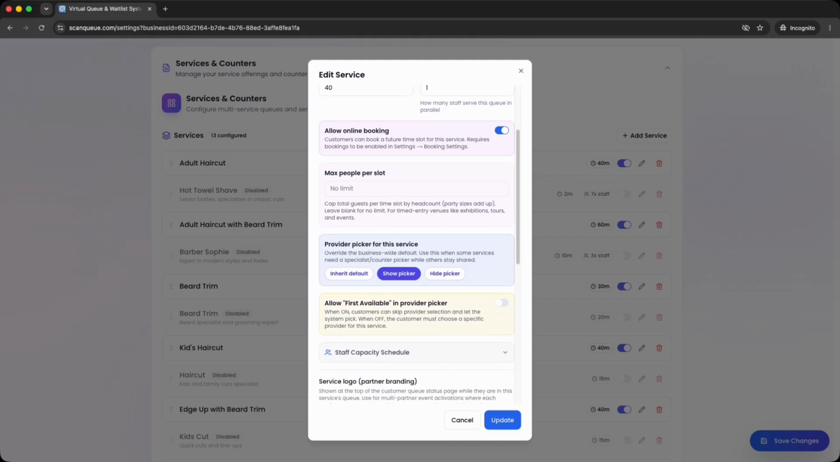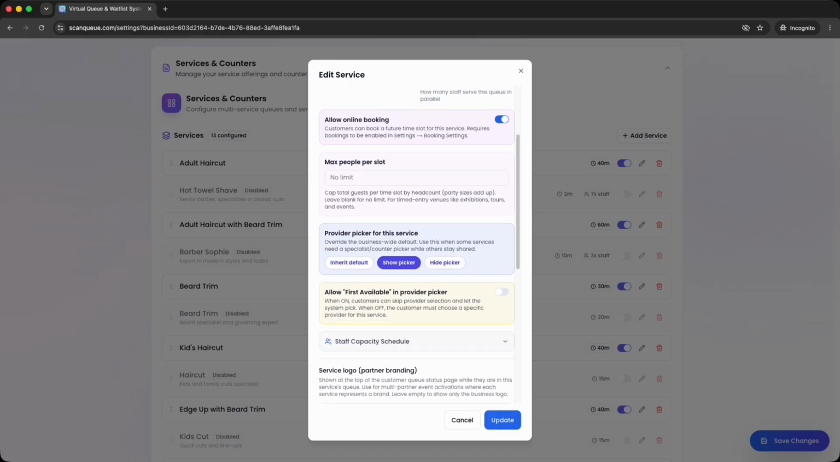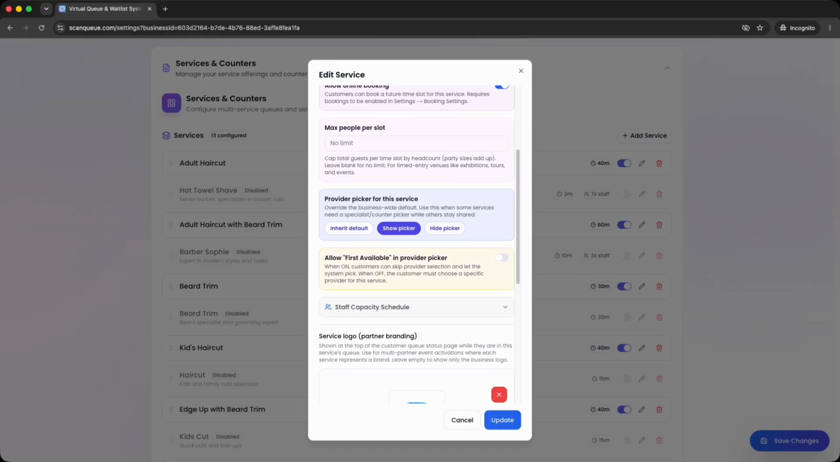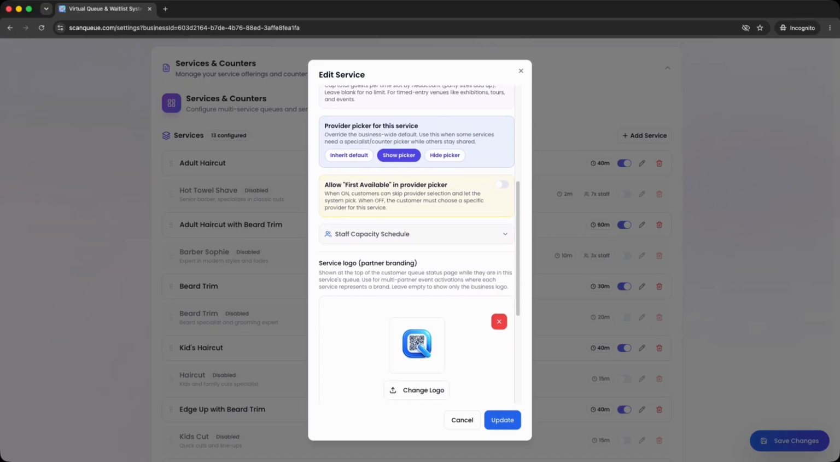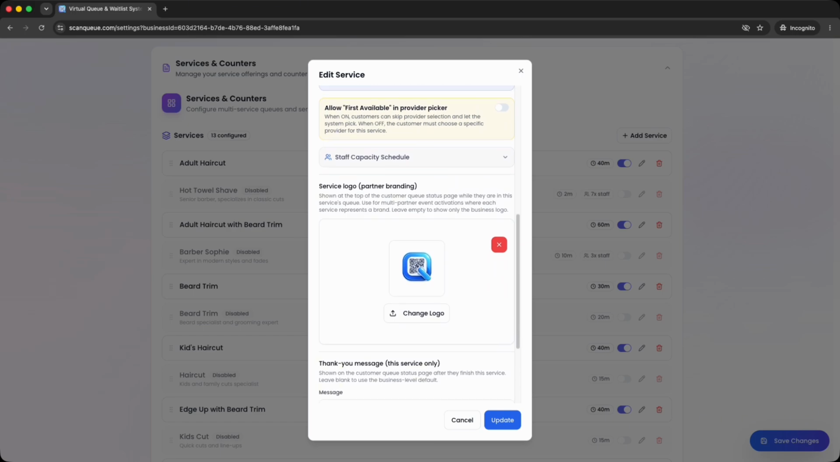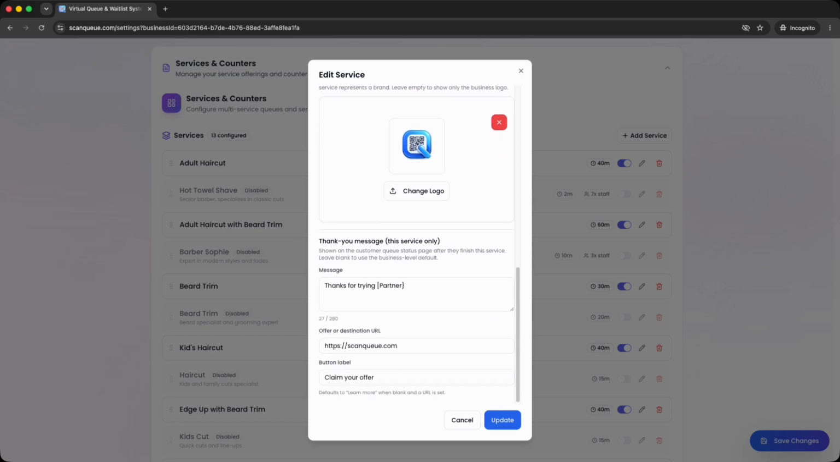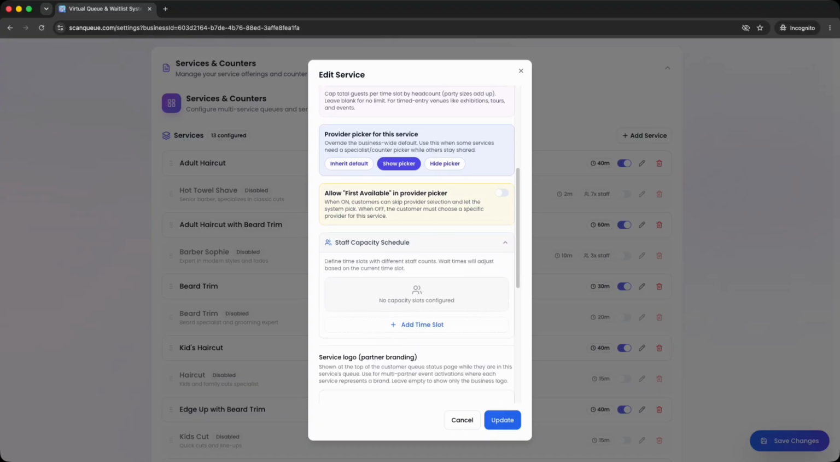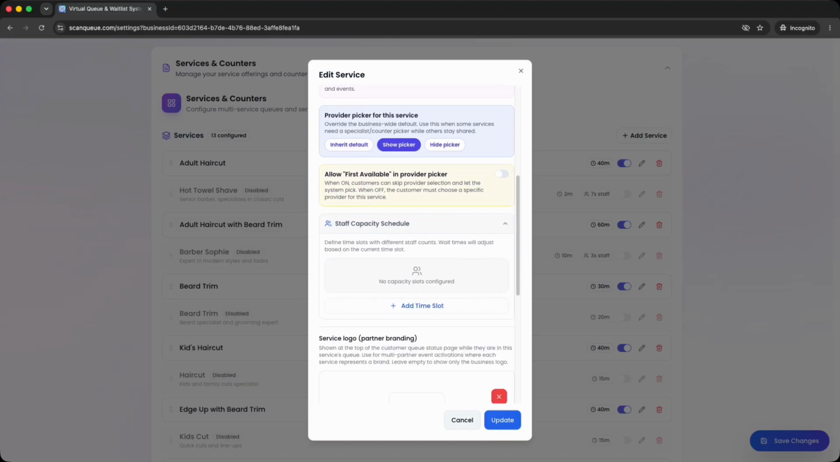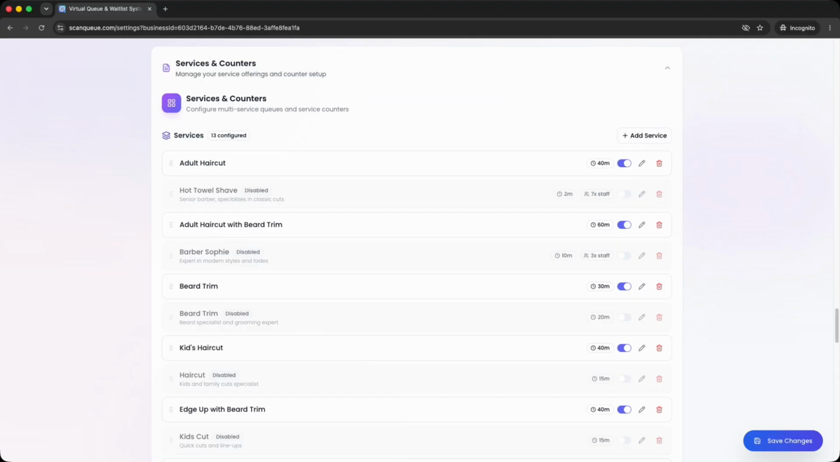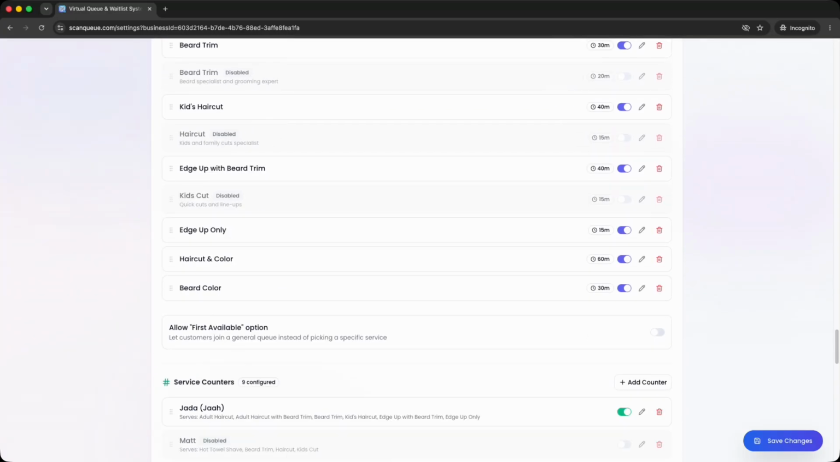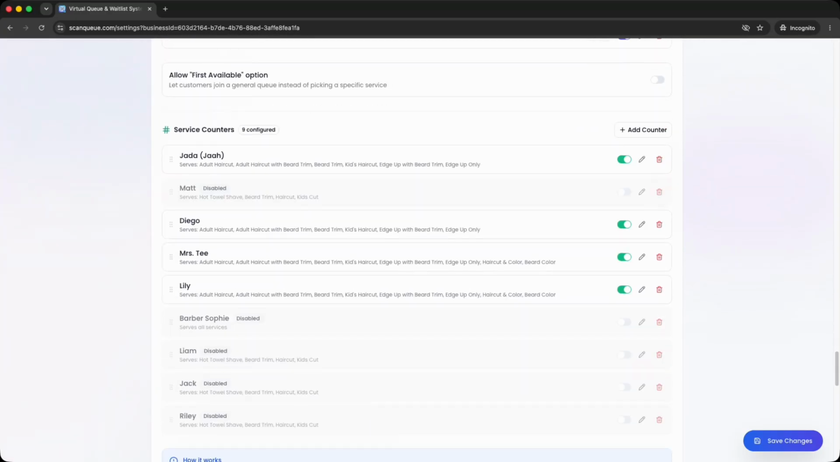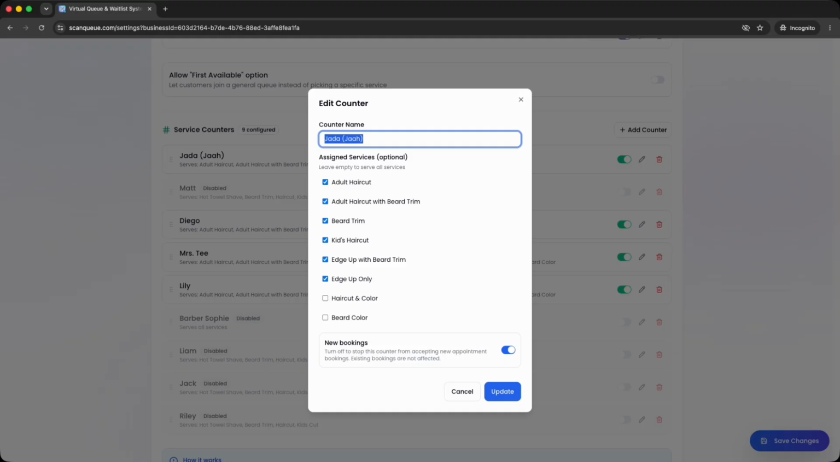Each service can carry its own thank you message, its own offer link and button, and even its own logo for partner branding. And if your staffing changes through the day, a capacity schedule lets you set how many people are working in each time window. Counters are your service points: a chair, a desk, a register, or in some businesses, a specific staff member. You name each counter and tick which services it handles. If you run appointments, you can also control whether a given counter takes new bookings.